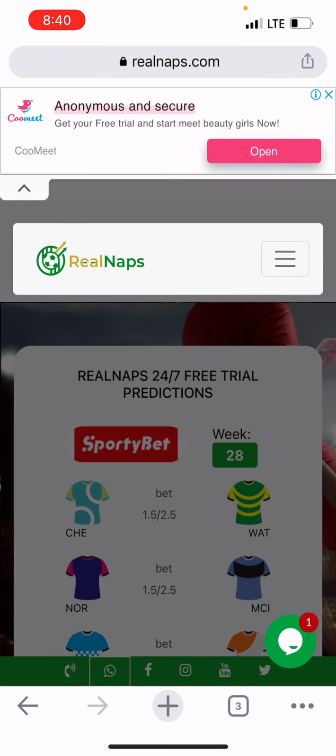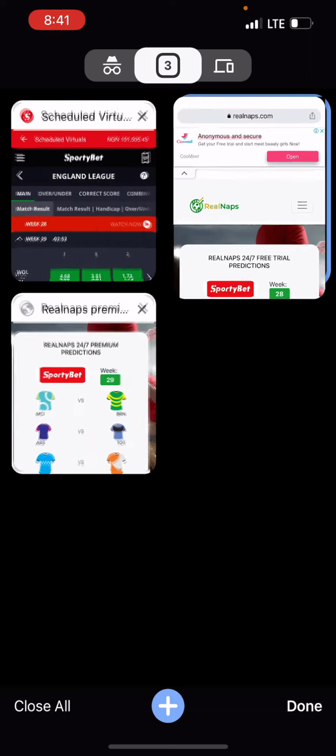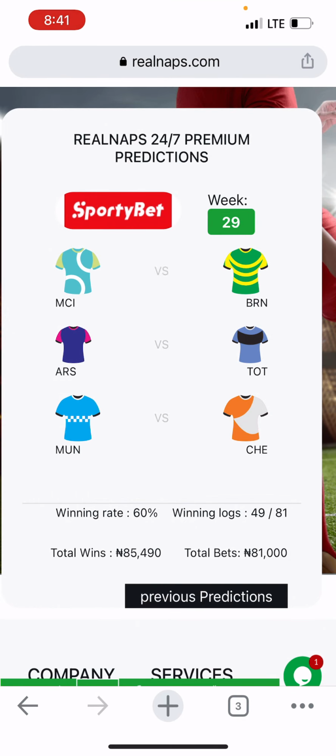So for those of you asking, what's the difference between the free and the premium? The free gives you predictions that you can no longer bet. The moment they have closed betting tickets, it will show you the predictions, while the premium gives you predictions ahead of time. So let's just continue with the premium version.